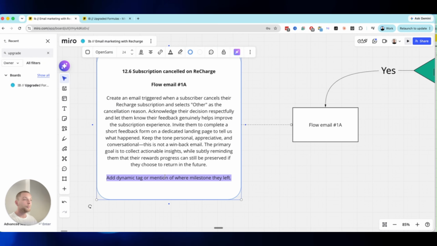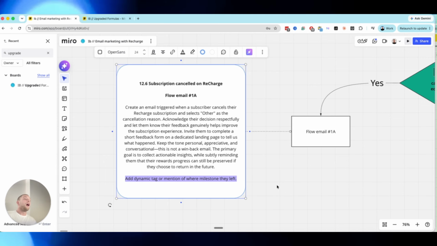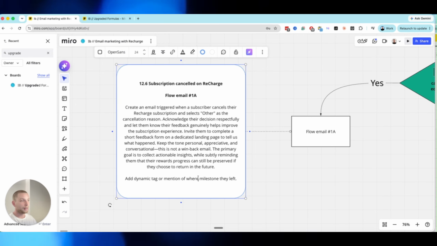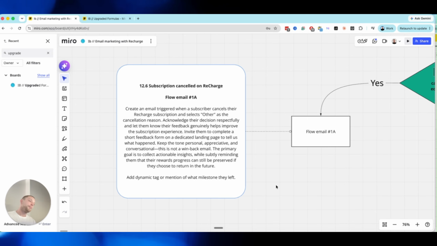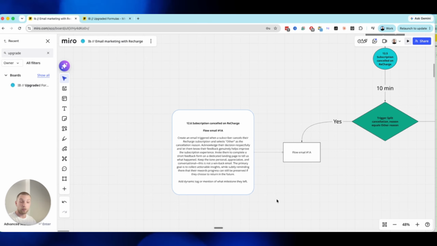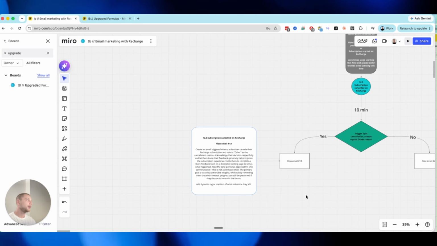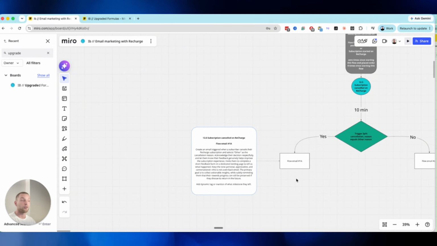Also, you're gonna add a dynamic tag or mention of what milestone they left off at, okay? So you're gonna add a dynamic tag. You're gonna say, hey, by the way, the milestone that you left is XYZ. These are the milestones. Or you could just simply highlight the rewards program. Say, hey, this is the rewards program. Don't forget, this is what you're working towards.